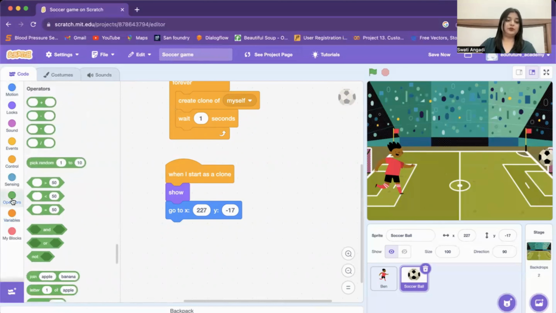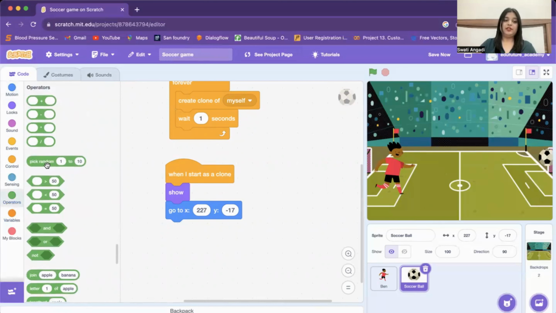In that case, go to the green circle, that is operators. You have pick random here, put it in the Y place. And let me say, suppose the upside will be 200 and the negative of the Y will be minus 200. Now X remains the same. Now you have to move the ball from right to left forever.